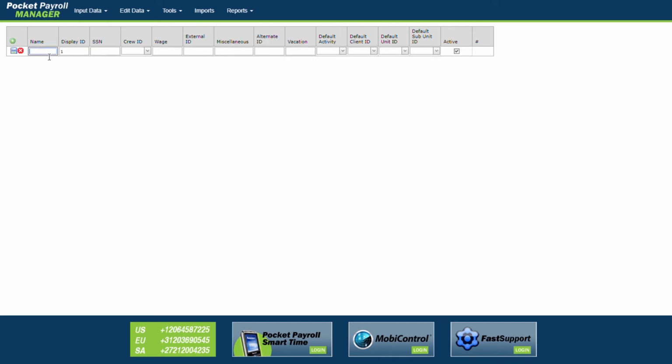And I'll enter in a name. This next field for display ID, these do need to be unique for each employee. So here we'll start with 1 and go from there. A social security number is also required, but we can put in 0 if you don't have them, or if you just don't want to put them in there, 0 is fine. A crew is required as well, so it's best if we create them prior to creating an employee. An arbitrary crew 1 is fine, or if you have crews, of course we'll use those.